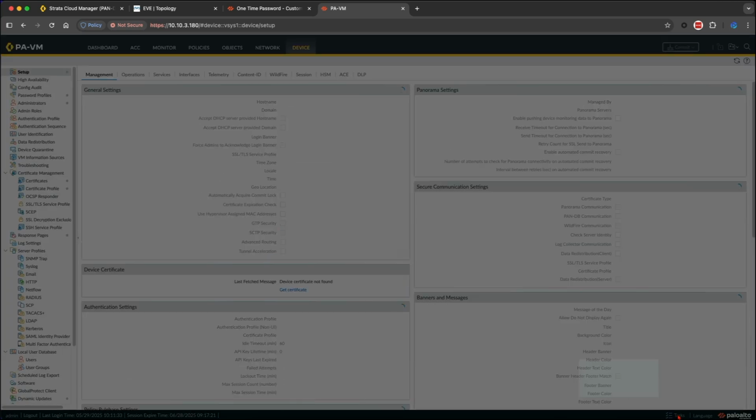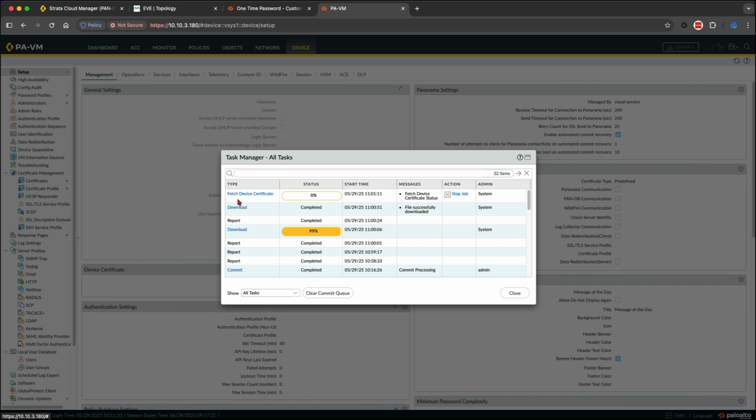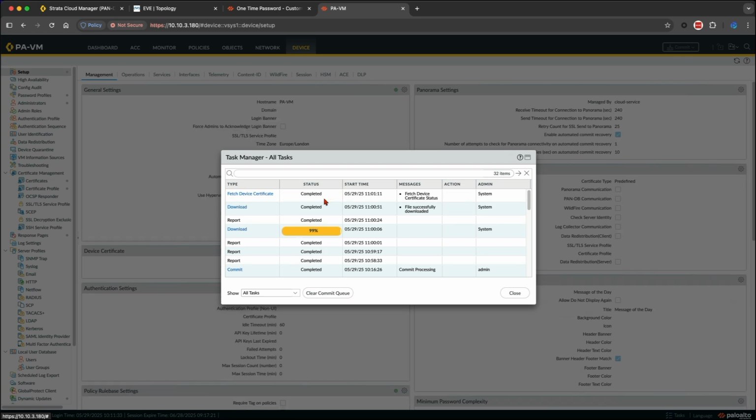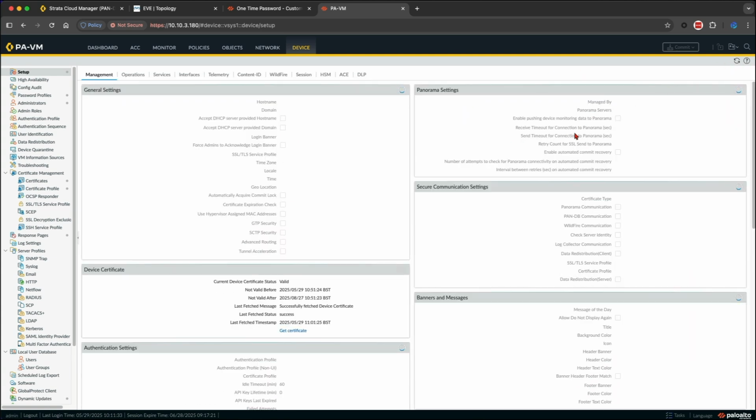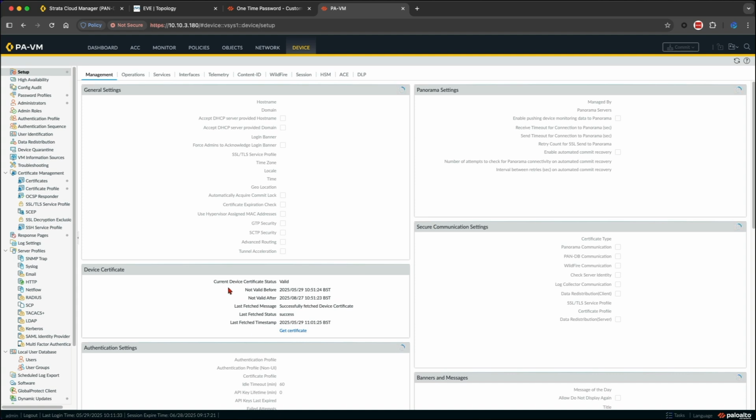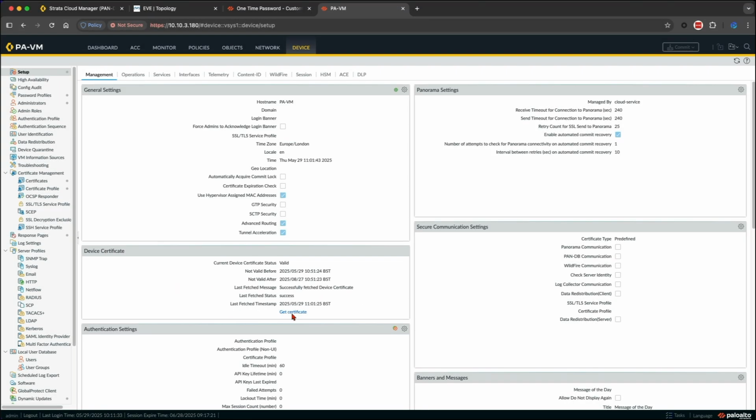If you look into the tasks, you can see that it's fetching a device certificate. That's completed. We can close that, and then if we refresh this page, you can see now that the current device certificate is valid. So now this firewall is prepared and ready to go, and we can start talking about the actual device onboarding to Strata Cloud Manager.